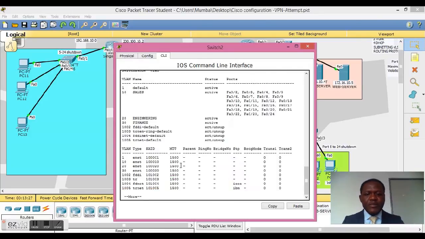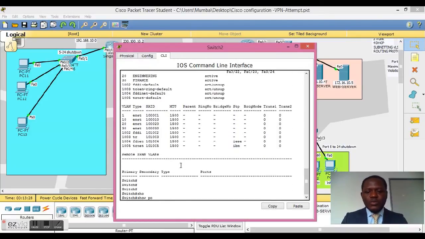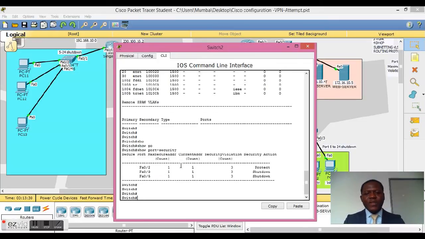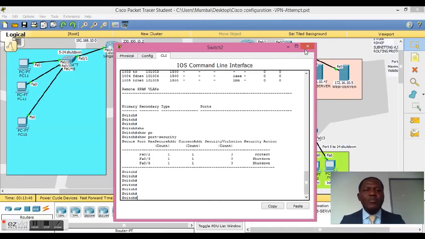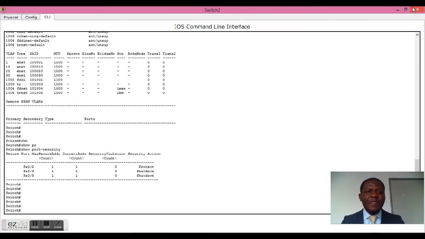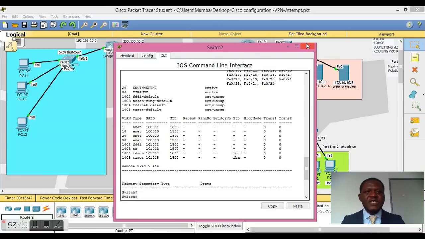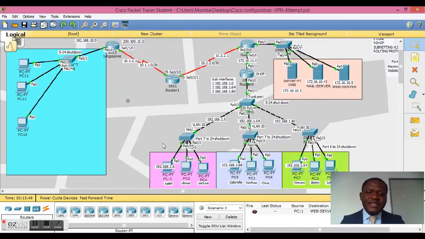However, there's another configuration which is here. Show port security. You can see these three have been configured with port security. The first one, the security violation is set to protect, and FA0/5 and FA0/3 are set to shut down, meaning that if a computer connecting to that port violates it, the port will shut down.